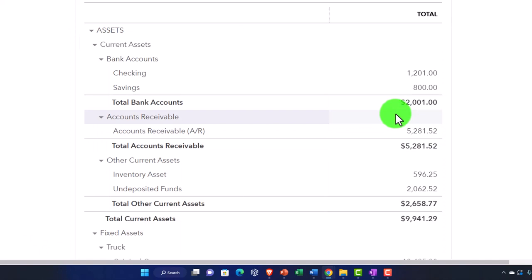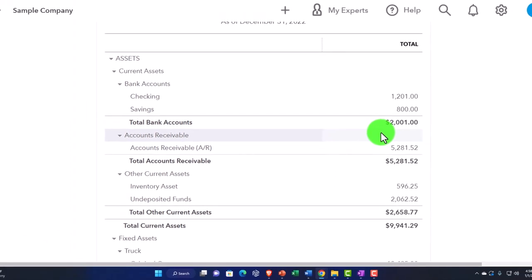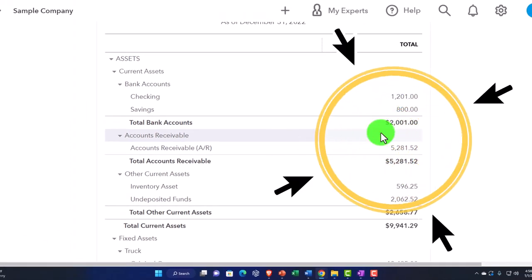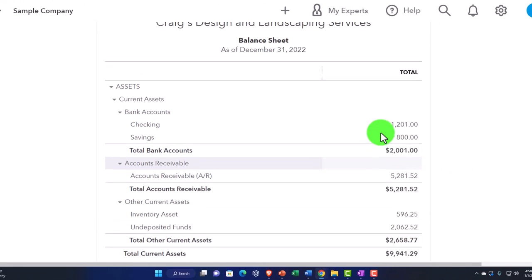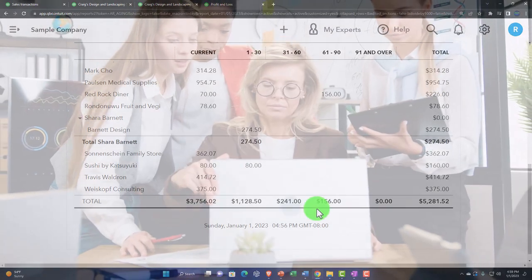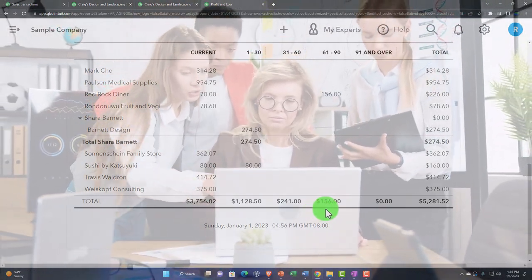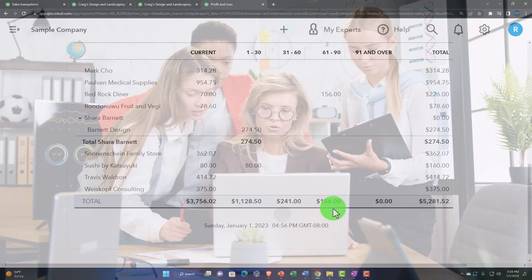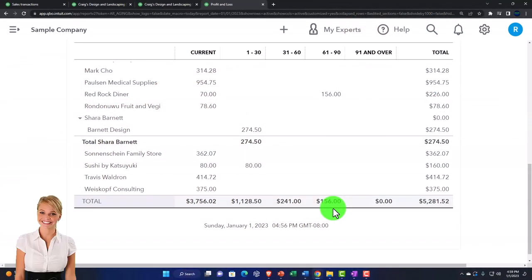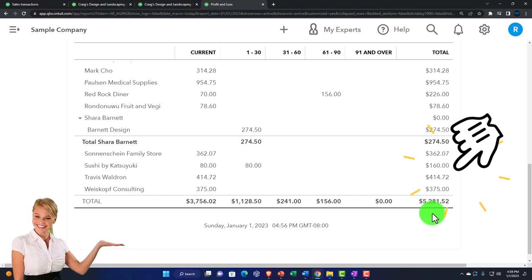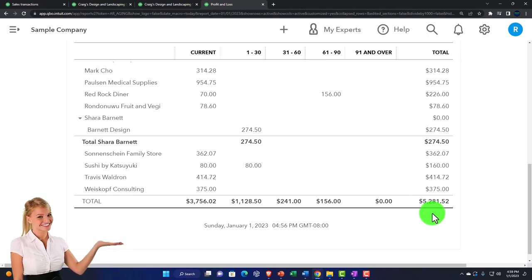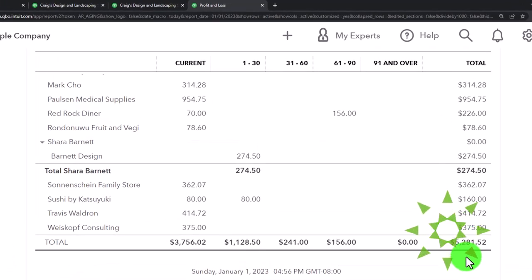There's a couple of methods. You can look at the revenue for the current period and determine how much of that revenue is likely not to be collectible based on past data. Or you can look at a report like this and say, well, look, the more outstanding some of these items are, I'm going to give a value and say it's less likely that I'm going to collect on that, to try to determine how much of this $5,281.52 is actually something I'm going to collect on versus something that I'm going to have to eventually write off as a bad debt in the future.